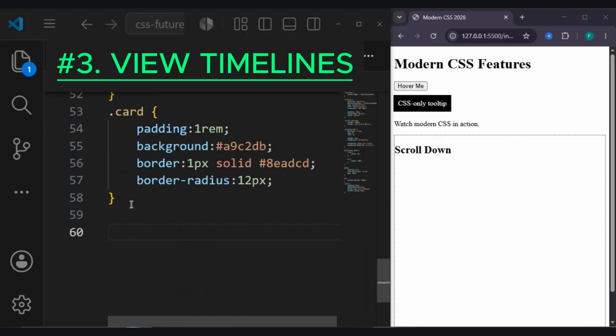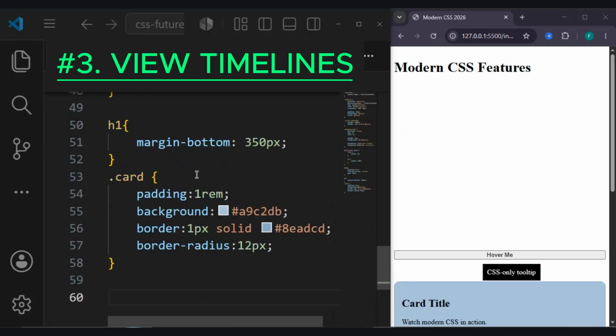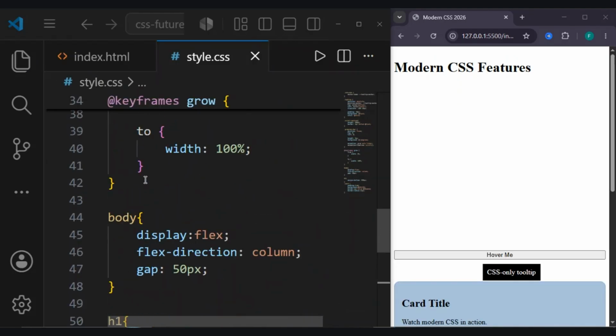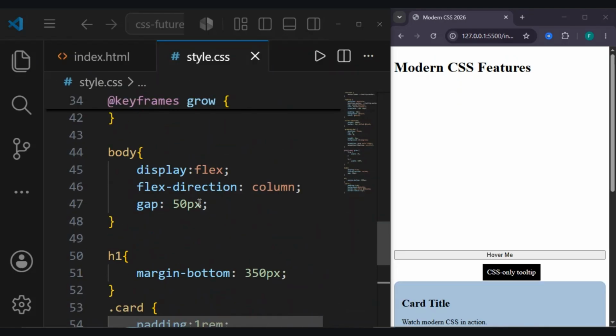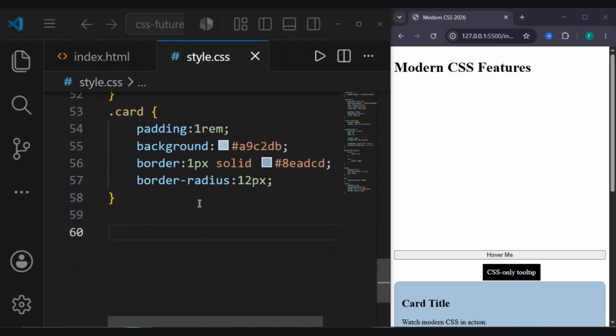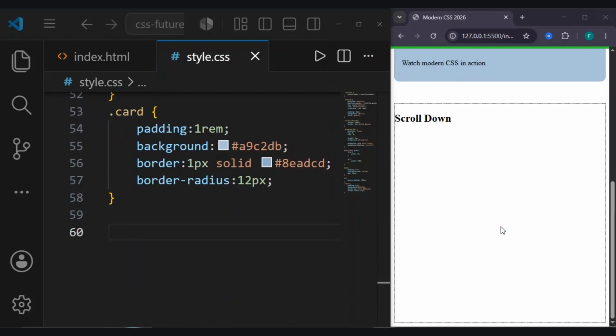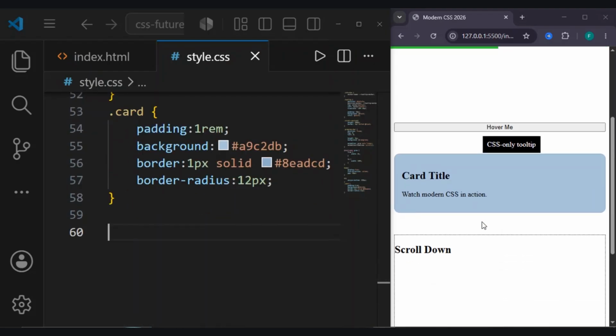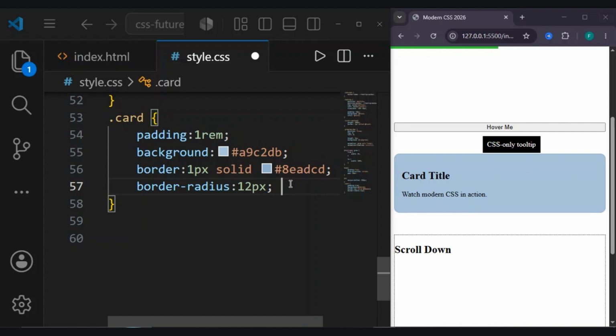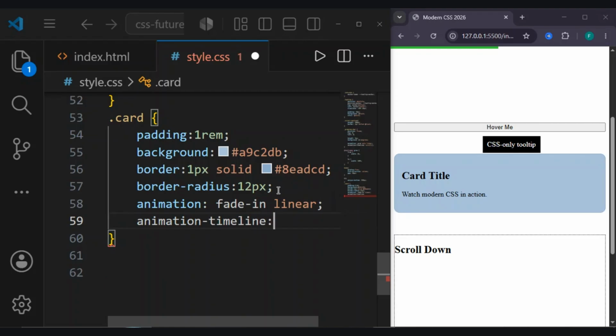Now let's level things up even further. Meet view timelines. Think of this feature as CSS gaining a built-in version of intersection observer. Normally, if you wanted an animation to trigger when an element enters the viewport, you'd write JavaScript. Not anymore. We're attaching an animation timeline to the card itself. Now the animation begins when the card enters the visible area of the browser.